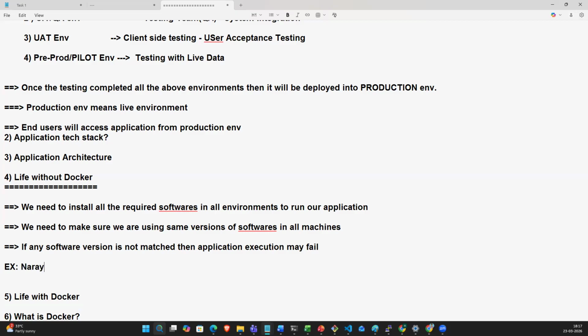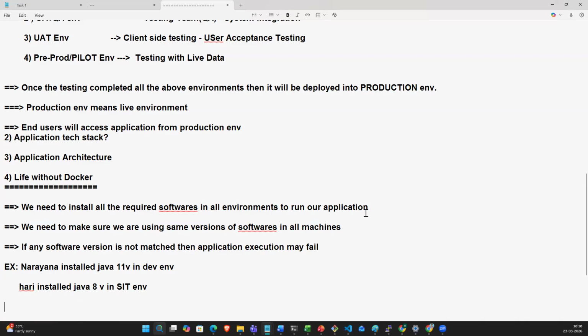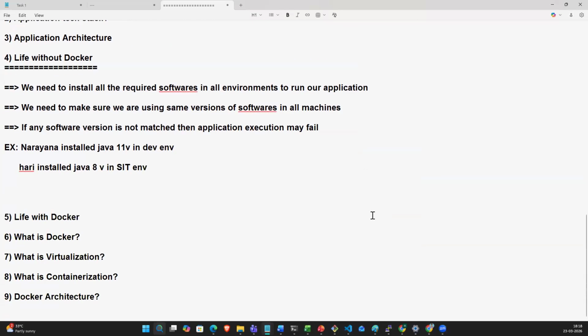Narayana installed Java 11 version in the dev environment. Sunil or Hari installed Java 8 version in the staging or set environment, integration environment. Okay.